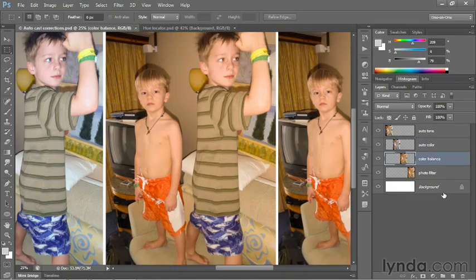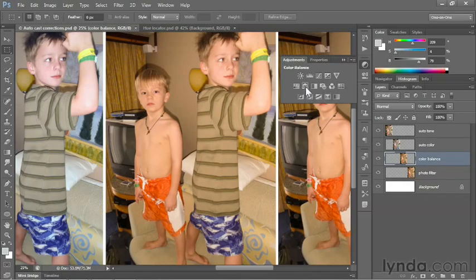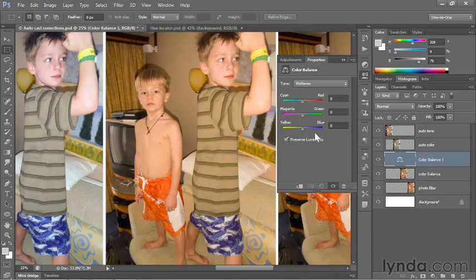Now, color balance is available as an adjustment layer, so you can access it either by clicking on this black-white icon at the bottom of the layers panel, and there you see color balance about midway down the list. Or I can bring up the adjustments panel and click on that color balance icon, which looks like a scale. And that'll take me to the properties panel, and I can see my color balance controls.